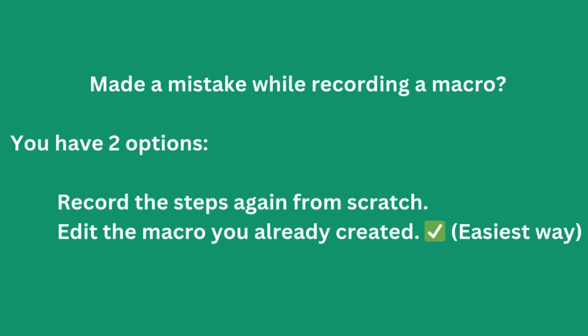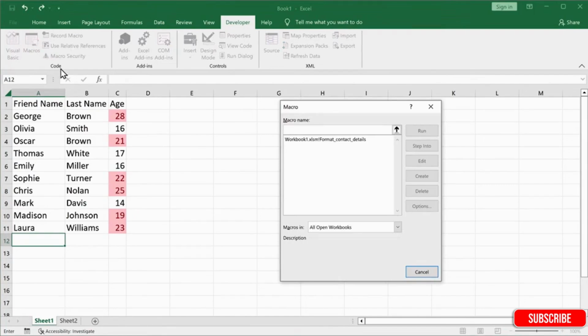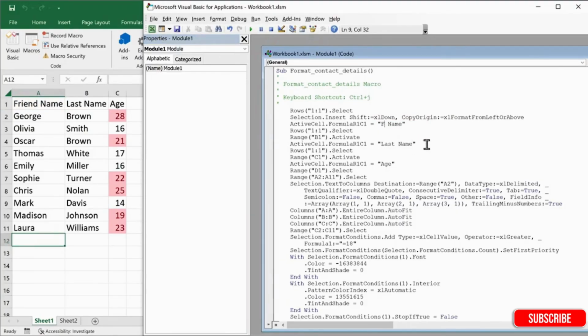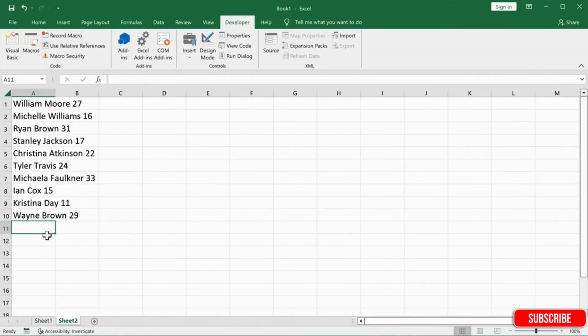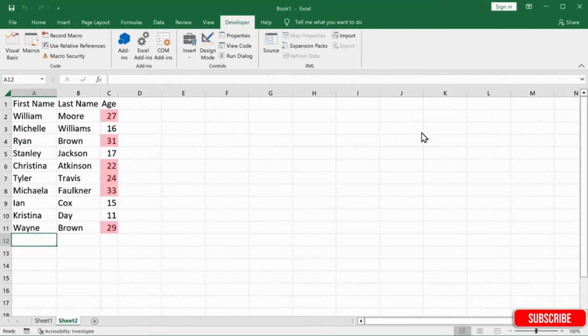How to edit a macro if you made a mistake while recording? Don't worry. Go to Developer, Macros, select the macro you want to edit, and click Edit. The macro editor will open. These codes might look complex, but they're easy to change. For example, if you want to change the title, find it in the code, select it, and replace it with your desired text. Click Save. To test, go to a new sheet in the same workbook, click Macros, select the edited macro, and click Run. You'll see the title has successfully changed.